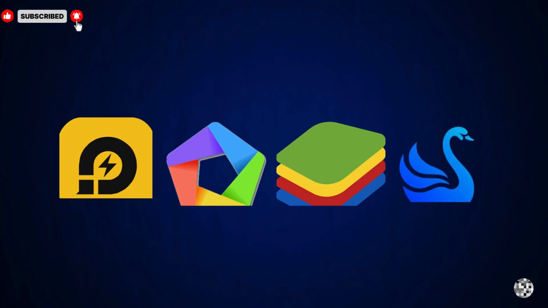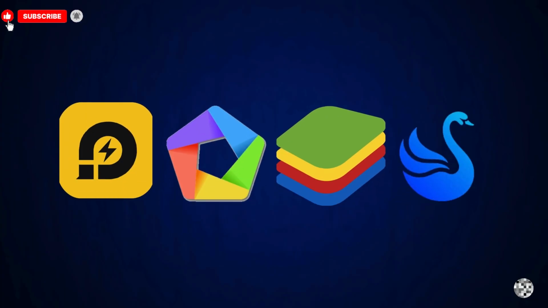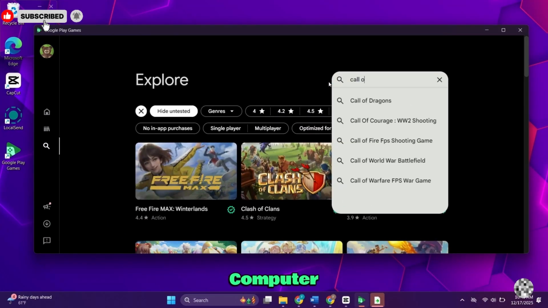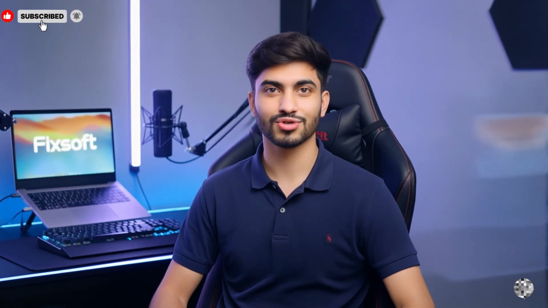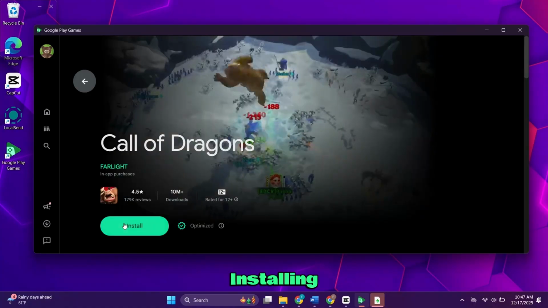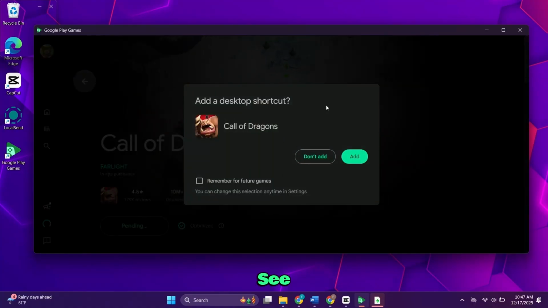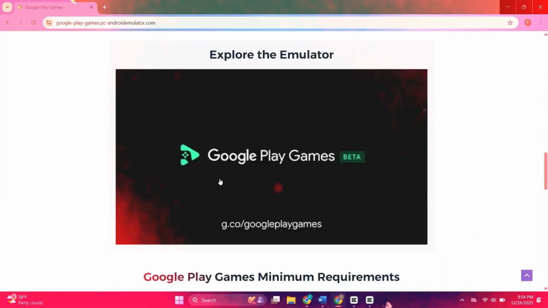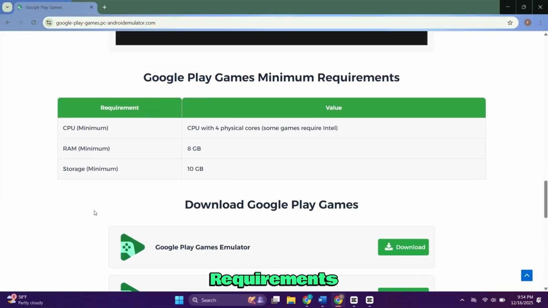If you've ever wanted to play Android games on any PC, you've probably relied on emulators. They work, but what if you didn't need one at all? Google now offers an official way to play Android games on your computer through Google Play Games. And the stable version is finally out. In this video, I'm installing it from scratch and testing it to see whether it's actually good enough to replace traditional emulators. First, let's talk about its requirements.